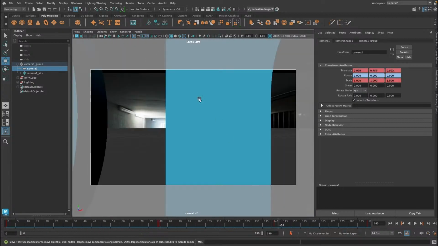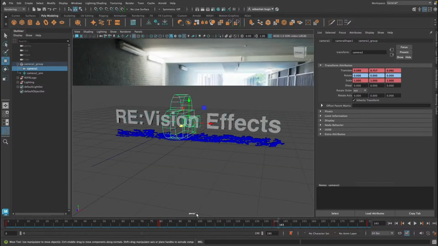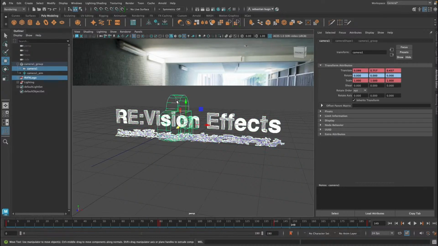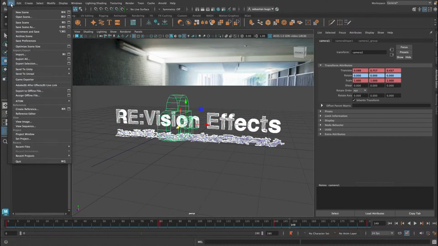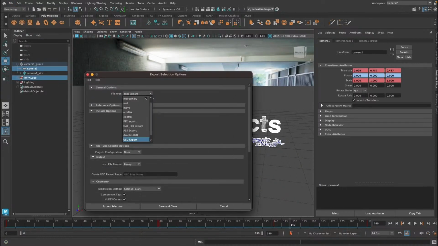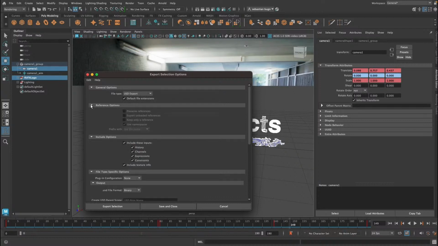In Maya, here's our scene that we were working with before. If we go to the perspective view, if we want to export, for example, the Revision Effects logo and the animated camera to Autograph, we just have to select the elements in the scene. We go to File, Export, Selection. We choose from file type, list the USD export option. We also have an option for referenced USD that we are not using here.